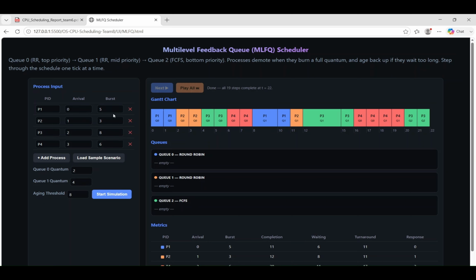We have the burst time of P1 is 5, and we run it with a quantum of 2. Then 5 minus 2 is 3. Let's remember that P1 now has 3 burst time. P2 we have 3, minus 2 we have 1. So P1 has 3 and P2 has 1. P3 minus 2, the remaining is 6, and P4 minus 2 we have 4.